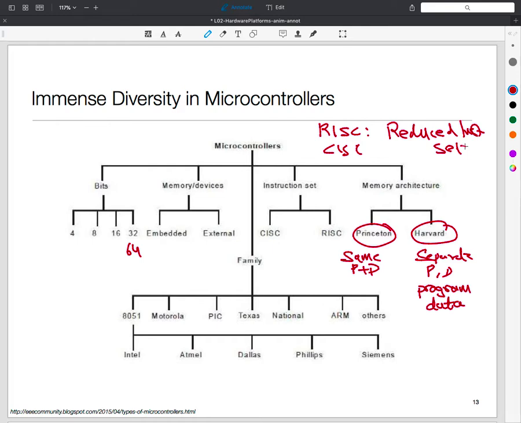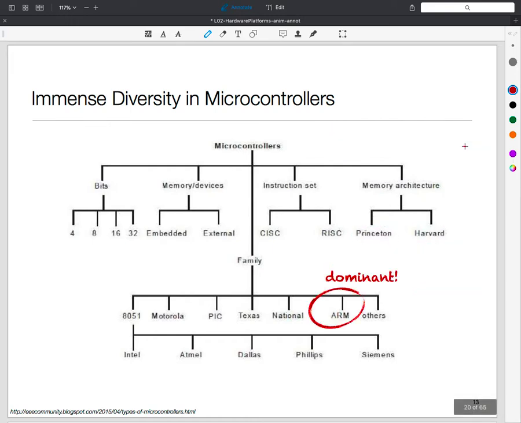Okay, a whole bunch of families. So 8051 is something that Intel had made in the early 70s. But Motorola, which is a company which is now dead and part of Google, I think, Microchip, Texas Instruments, National Semiconductor, ARM, which I keep mentioning because they dominate. So ARM is a dominant company. And then within each one of these families, many companies make the chips.